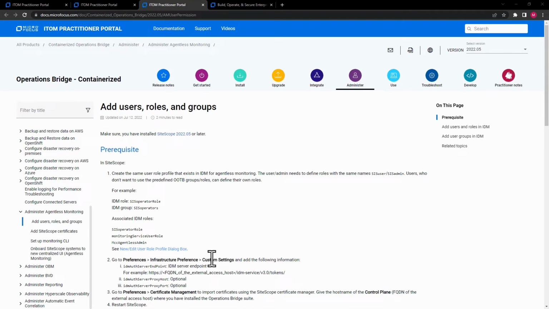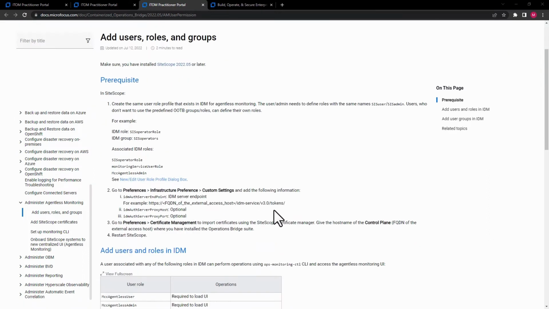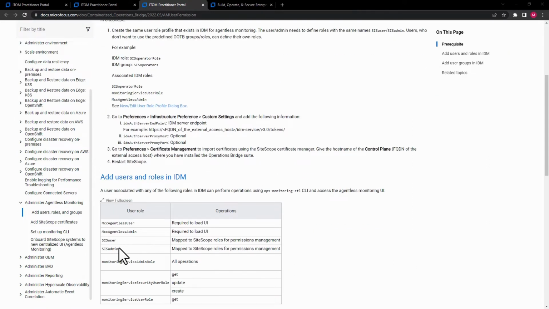On the SiteScope side, the user roles, that is the sysadmin and the sysuser, which are there in IDM, are out of the box, so we need not create them. We need to create similar roles on SiteScope. So let us see what user roles are available on IDM, and we will create the same on our SiteScope.